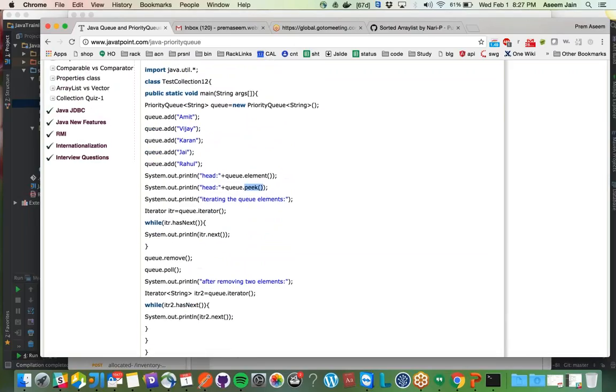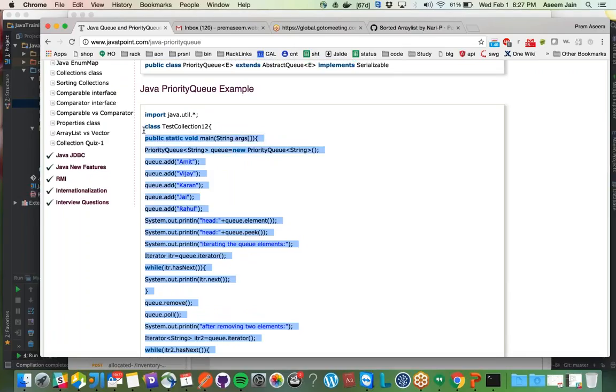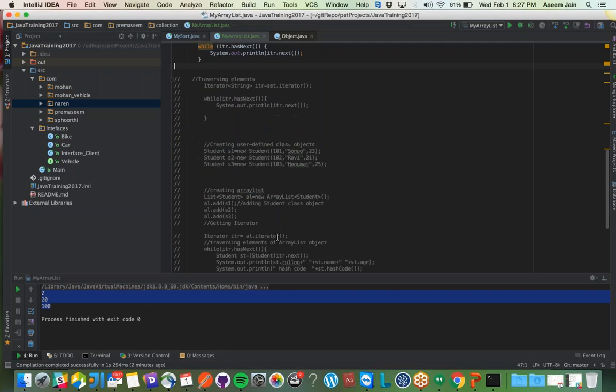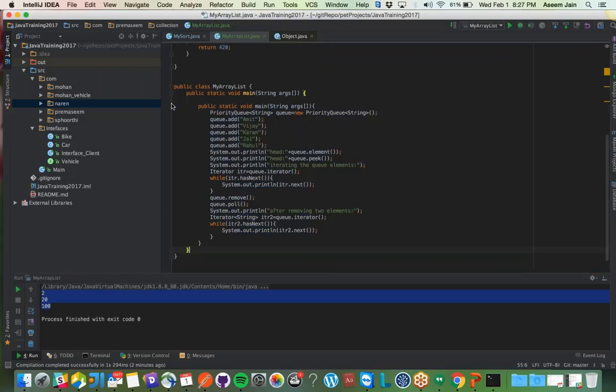I can run it, that's not a problem. It also has a remove. It will also have the head, peek, queue element, whatever. Let's try to run this. Because in JavaScript you have a method called pop, which will override everything. So here we are trying to have a priority queue. Why is it not liking this?